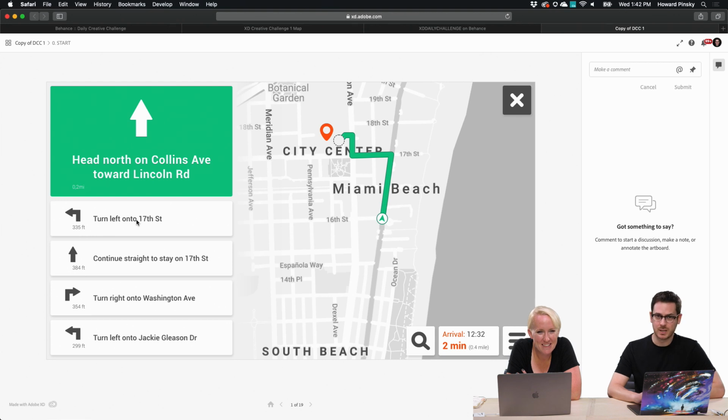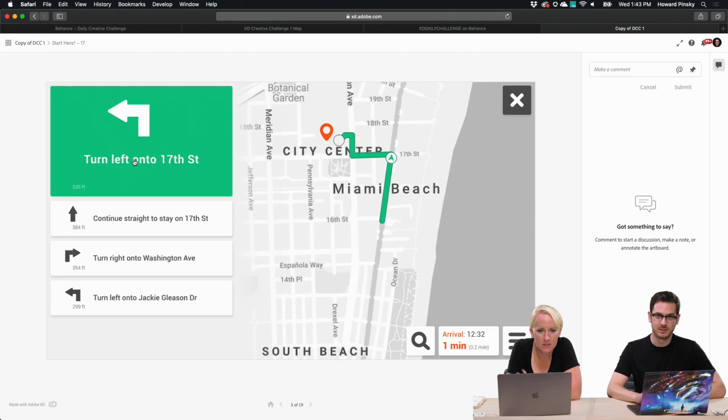Got some nice subtle drop shadows, which is nice. Drop shadows are always difficult. Sometimes they're just way too harsh. Yeah. Let's see. What can we click on? Ooh, it moved. Did you see that? Yes.